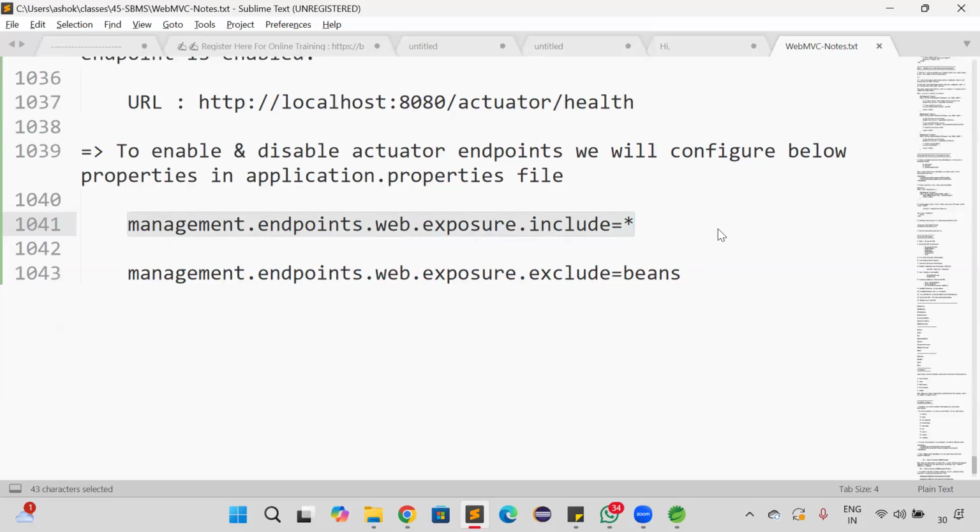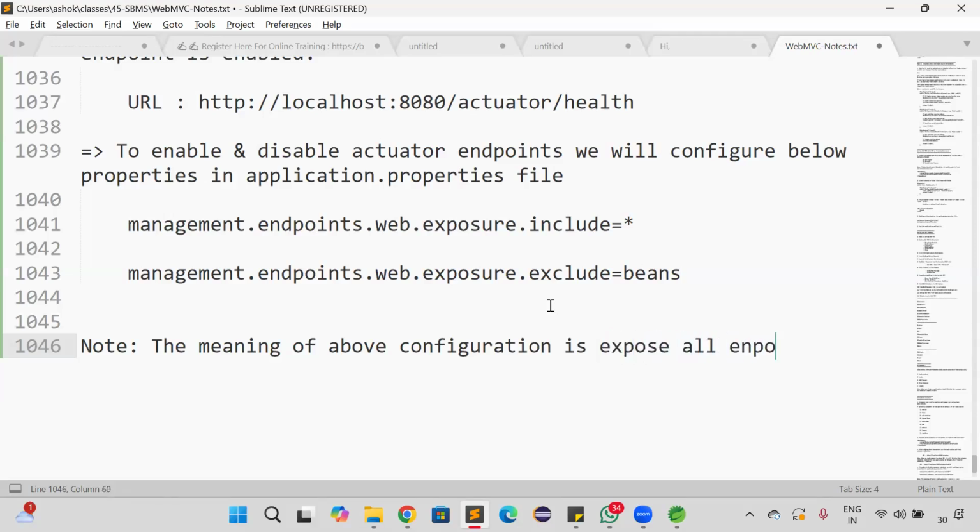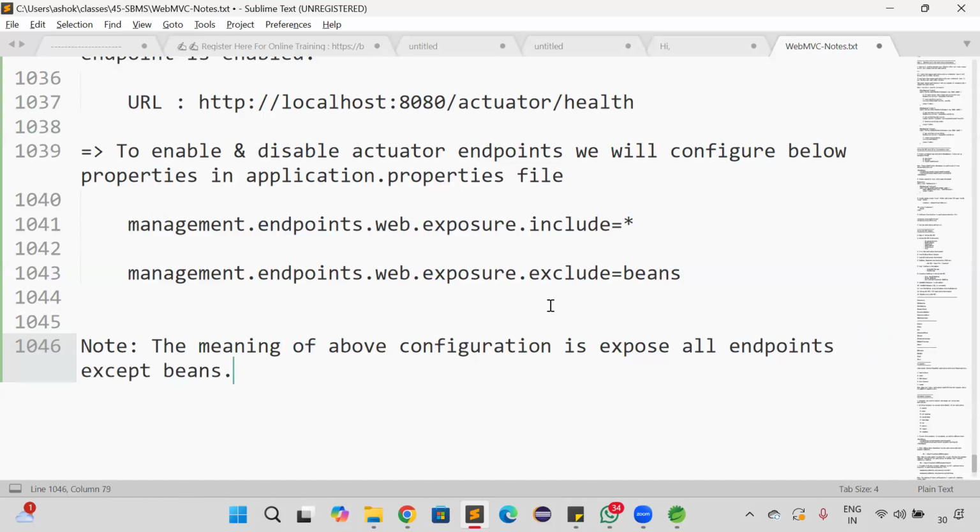management.endpoints.web.exposure.include=*, exclude=beans. What is the meaning of exclude equal to beans? What is the meaning of the above configuration? The meaning is: expose all endpoints except beans. Beans we are excluding. Except beans, all the endpoints will be exposed for our application.